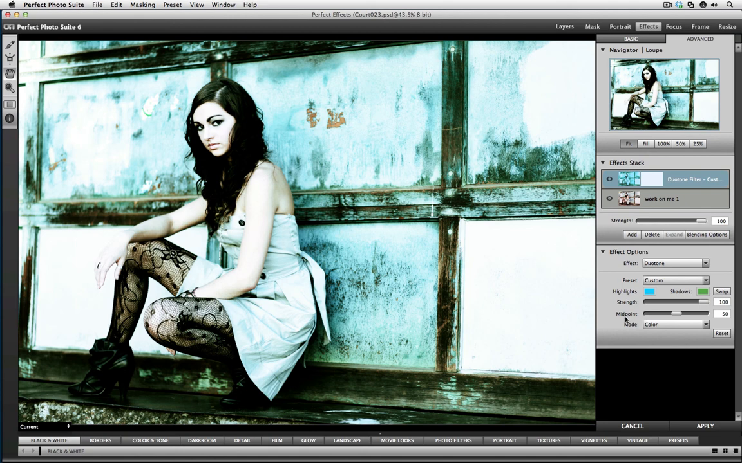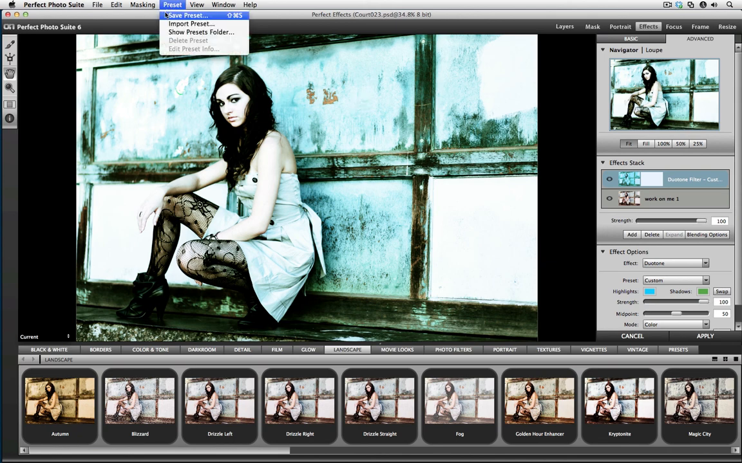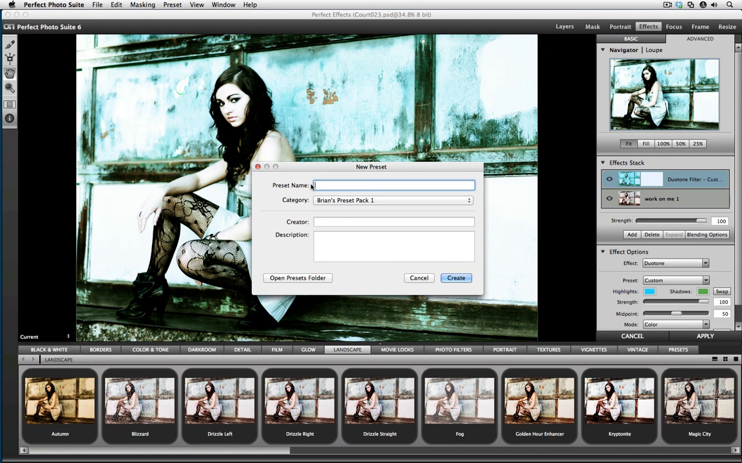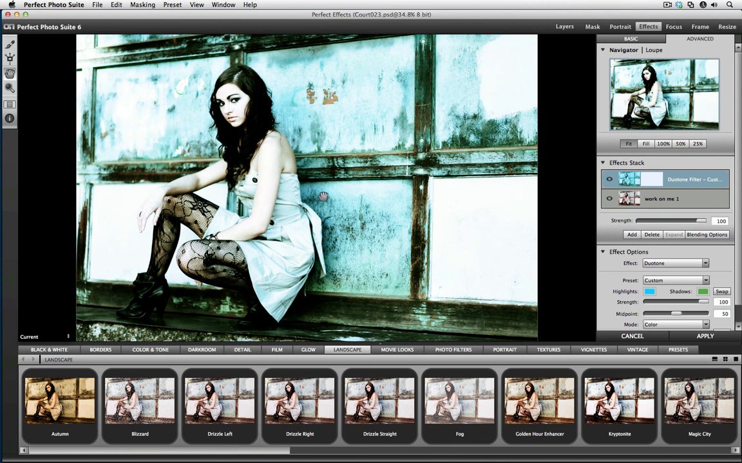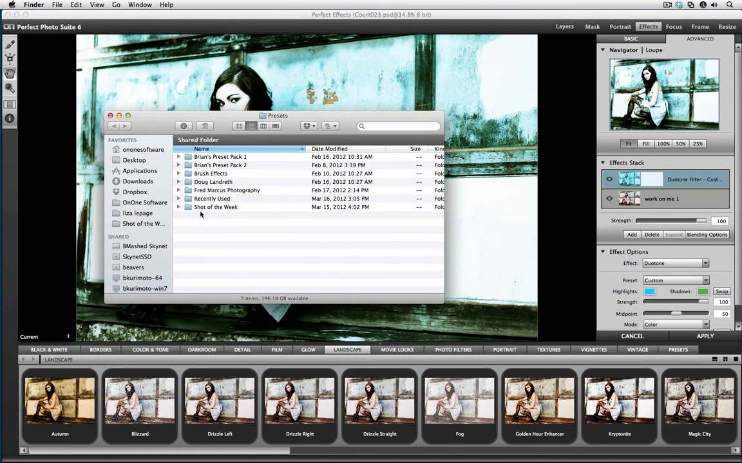You can either build your own custom ones, which I strongly recommend, or you can just take combinations of effects that we have here, use blending modes and stuff, and just create your presets. So again, to create a preset, you go to Preset, Save Preset, and then just like before, you put your preset name, your category, the creator name, and a description. If you want to get access to your presets, when you're in Perfect Effects, go to Presets and then Show Presets Folder, and it'll bring you straight to the Finder with the preset folders here.